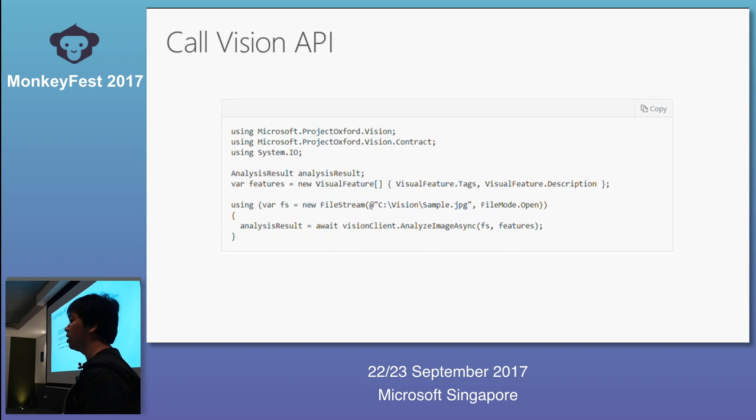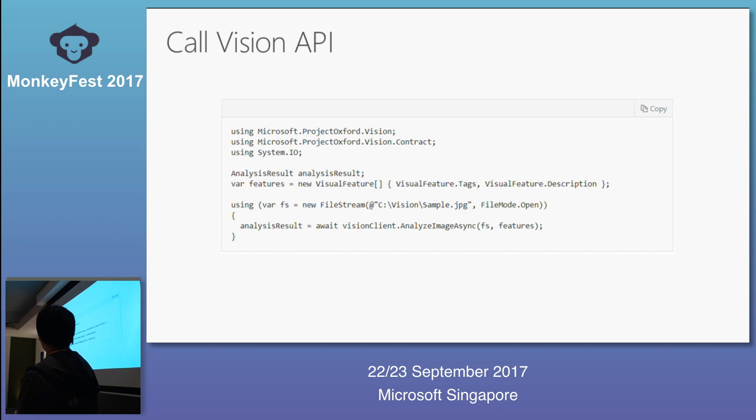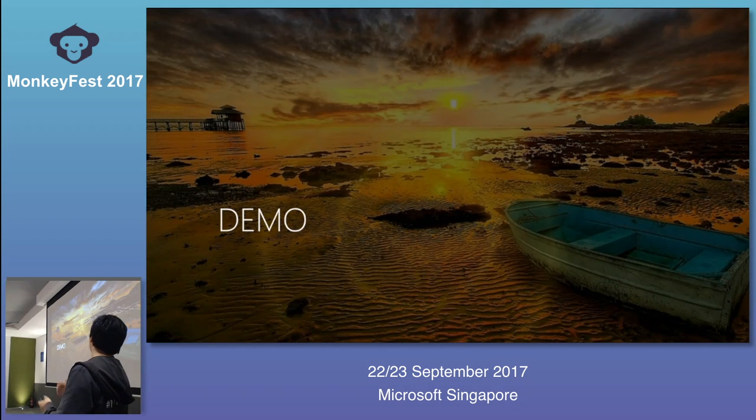So we will use this Project Oxford SDK client in our applications, and then you actually call the API. There are some functions that you can use. For example, we can use analyze image, and then we can get all of the information about the image, or we can describe the image, something like that. Okay, time to demo.